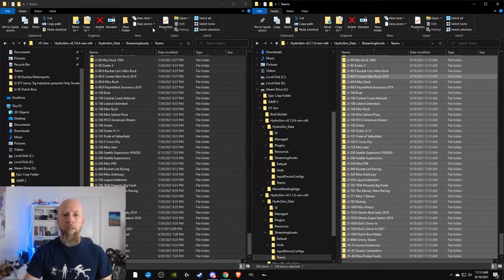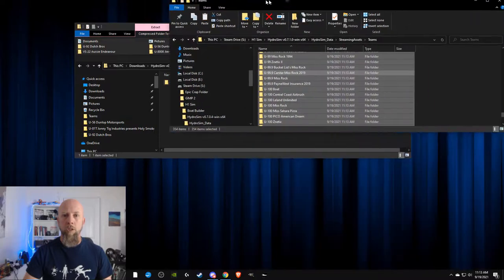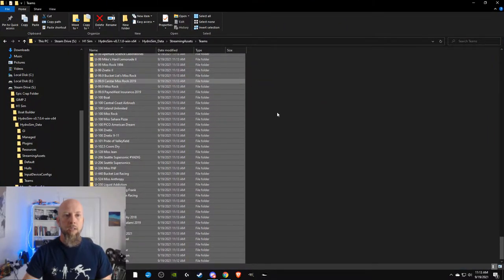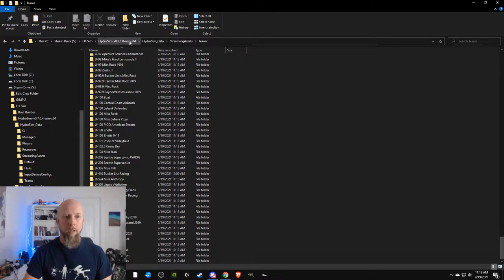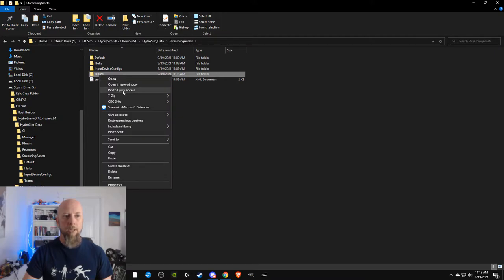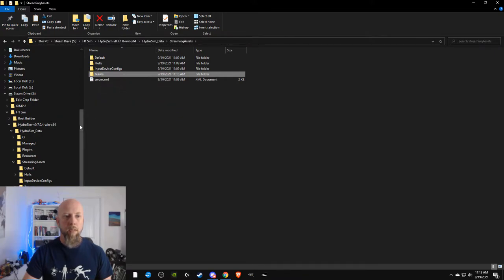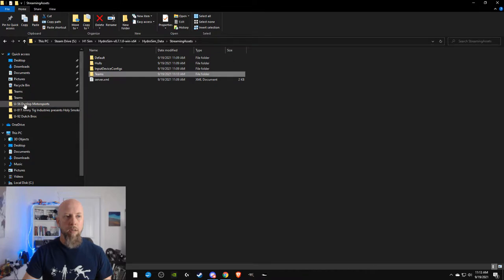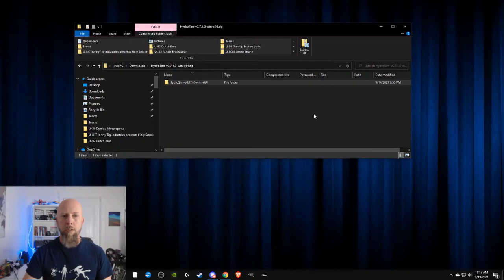One other cool little thing. I'm going to close this one. Just look at this one here. So this is the new game. There it is, 7.10. If I go click there, assets, and now I have teams here. If I right-click teams and say pin to quick access, now right over here, teams is pinned right there. I'll show you why that's very helpful here in just a moment.